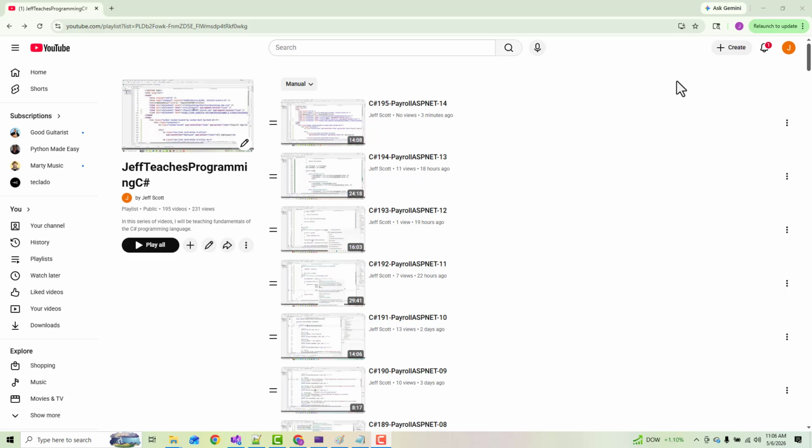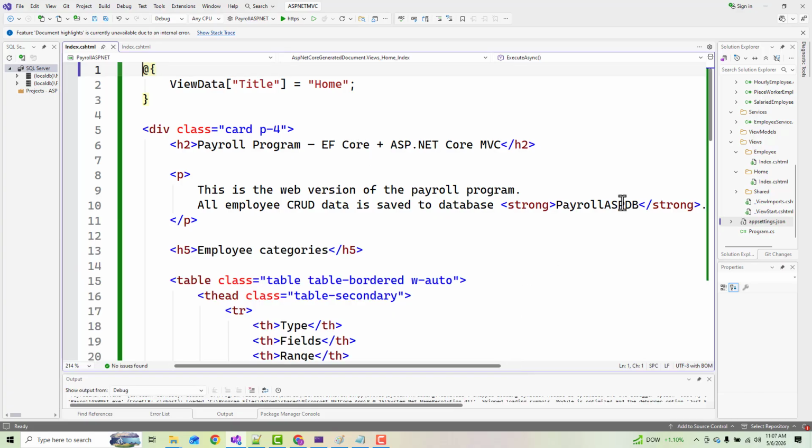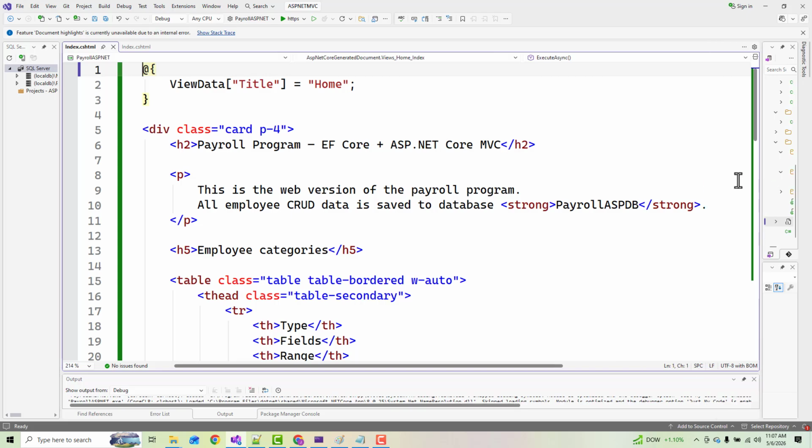Now, what I'd like to do in this particular video is go over, at a minimum, the Views/Home/Index.cshtml, and if time allows, the Views/Employee/Index.cshtml. So let's start with the home. I've already written this, and I'm going to go over each and every line in here, so hopefully it'll make some sense to you.